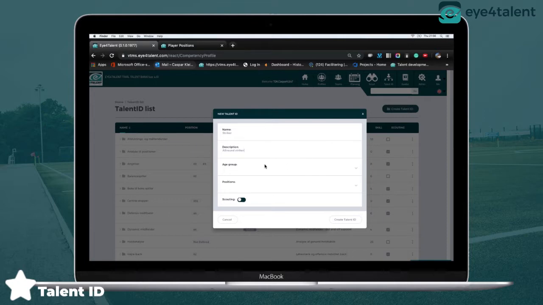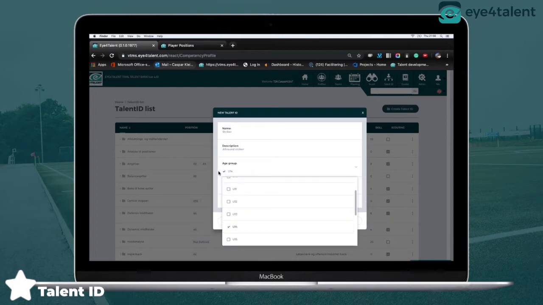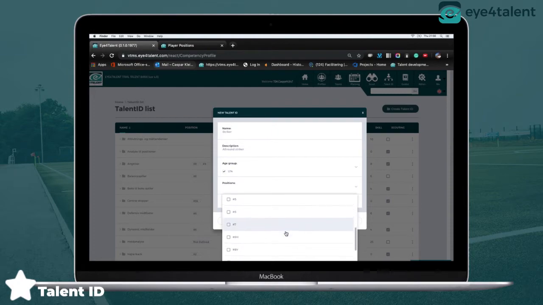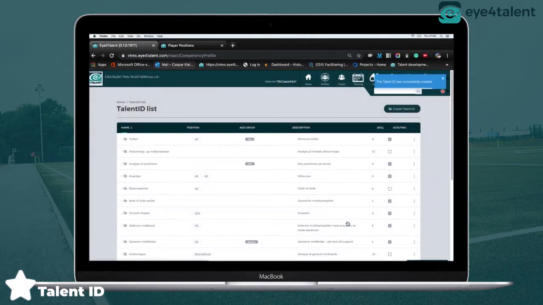Now attach it to a certain age group. This could be under 14s. And a position, I choose the number 9, a striker. Last thing I need to make sure of is to apply it on scouting. So I activate this button and I hit Create Talent ID. The talent ID I just created will come on top and I'll be able to access it just by pressing on the label.